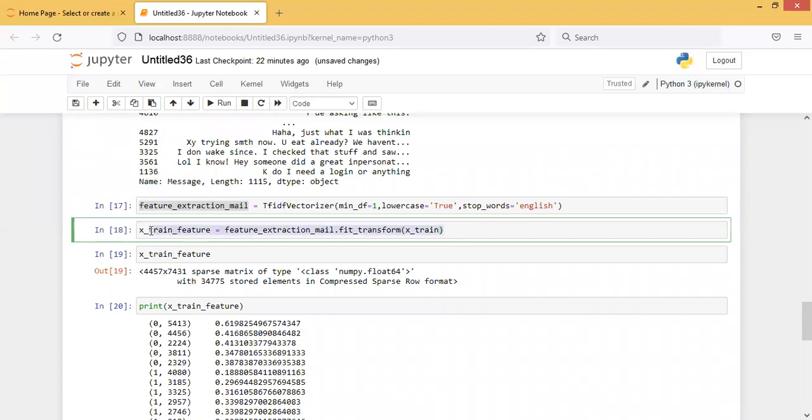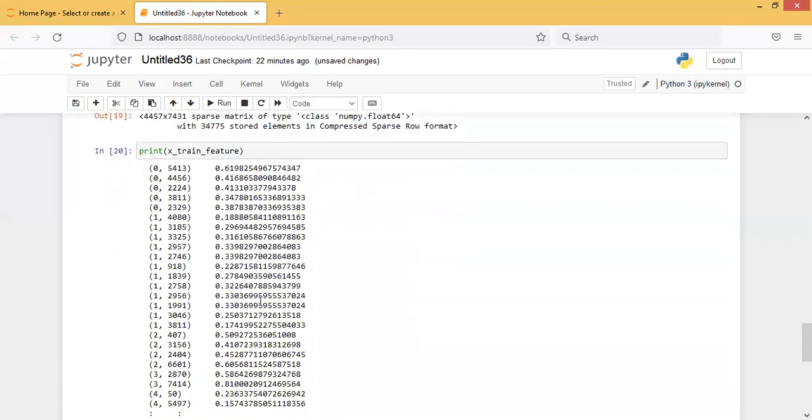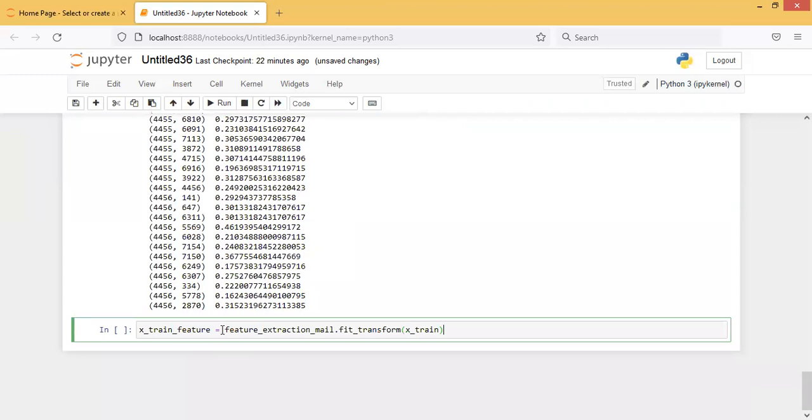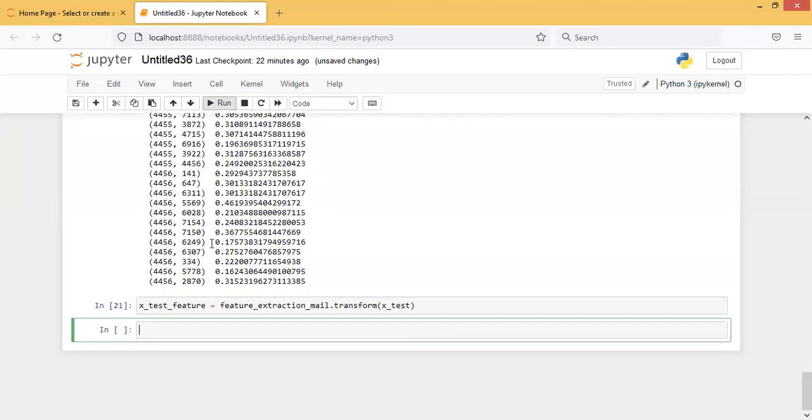I just have to copy it and paste it, but it will be test, not train. X test feature, and X test feature will not fit, it will just transform it and change it to X test. Okay, and let it be done.